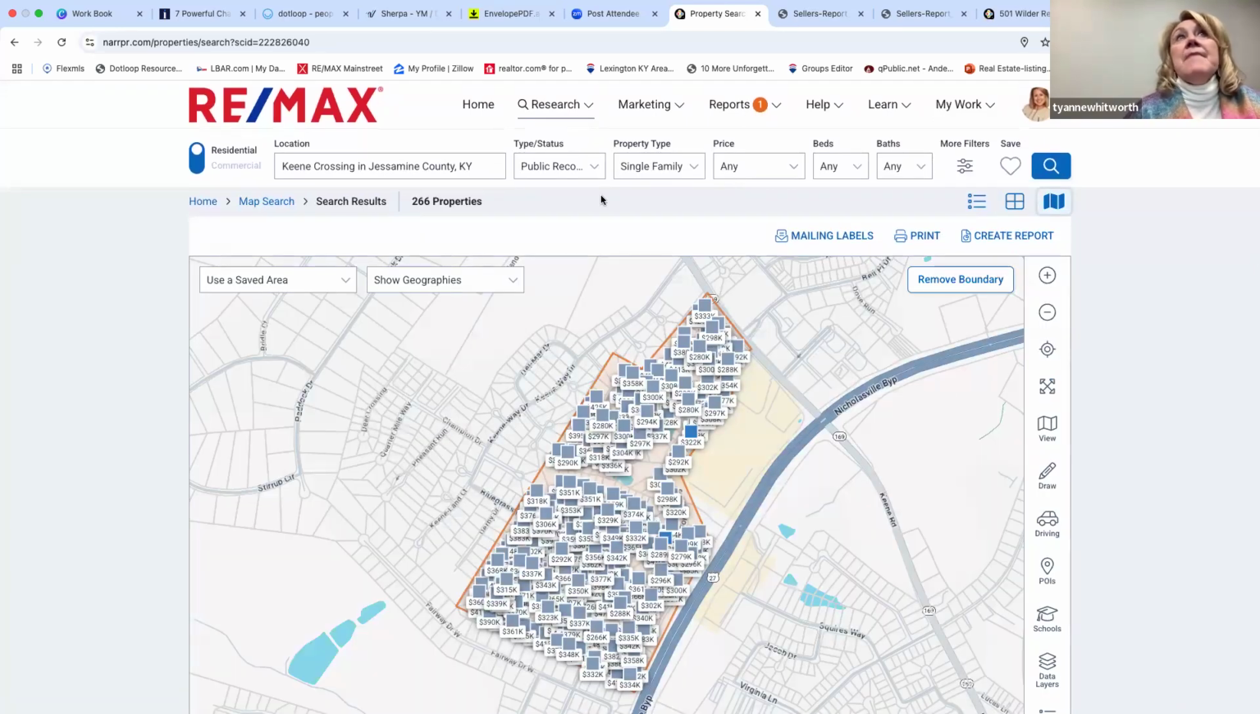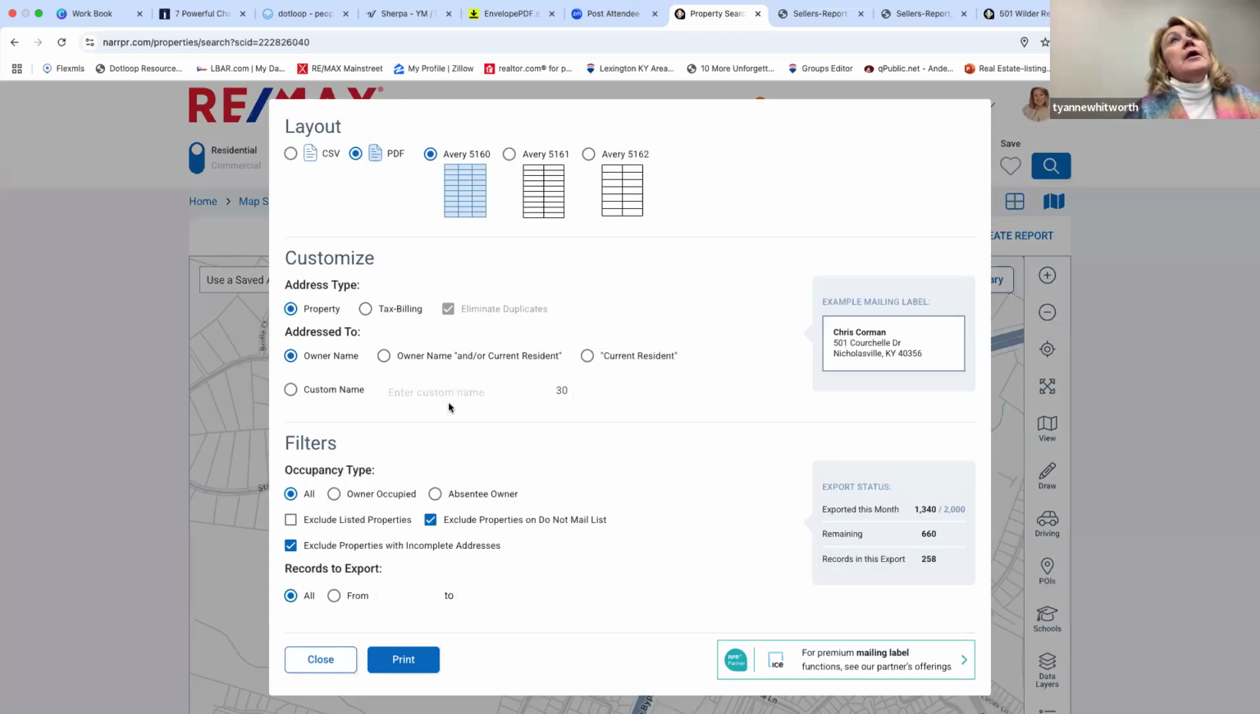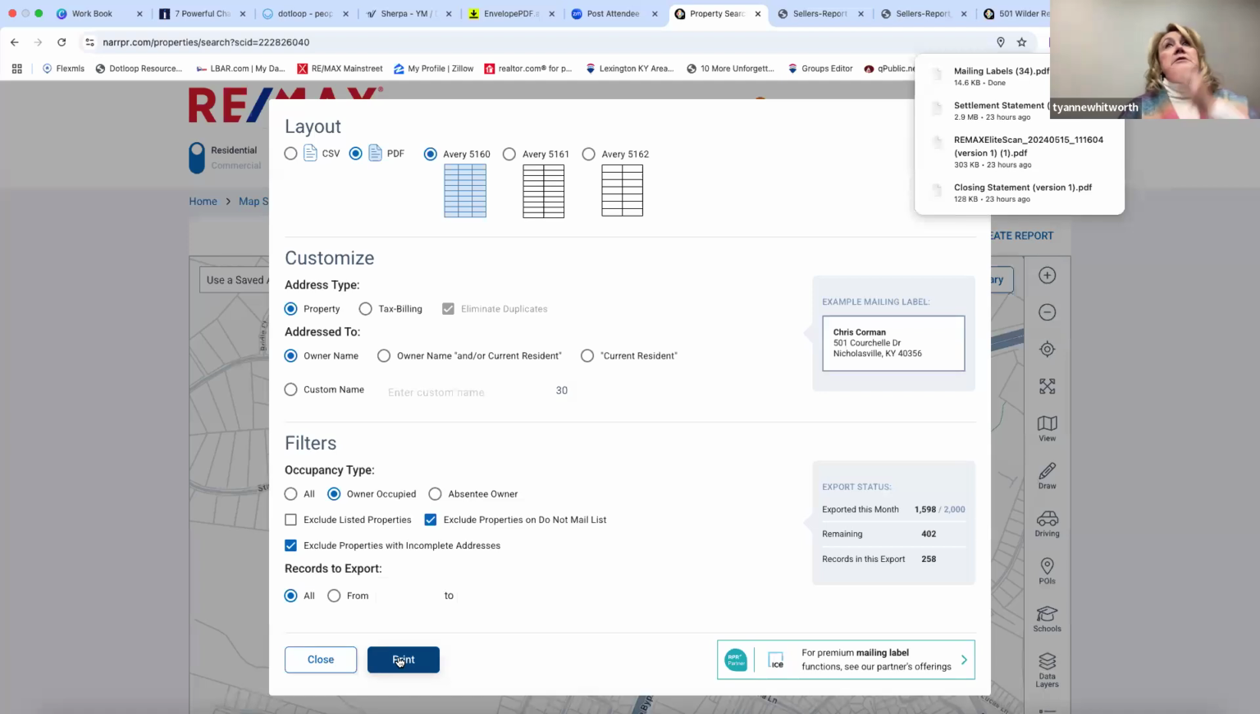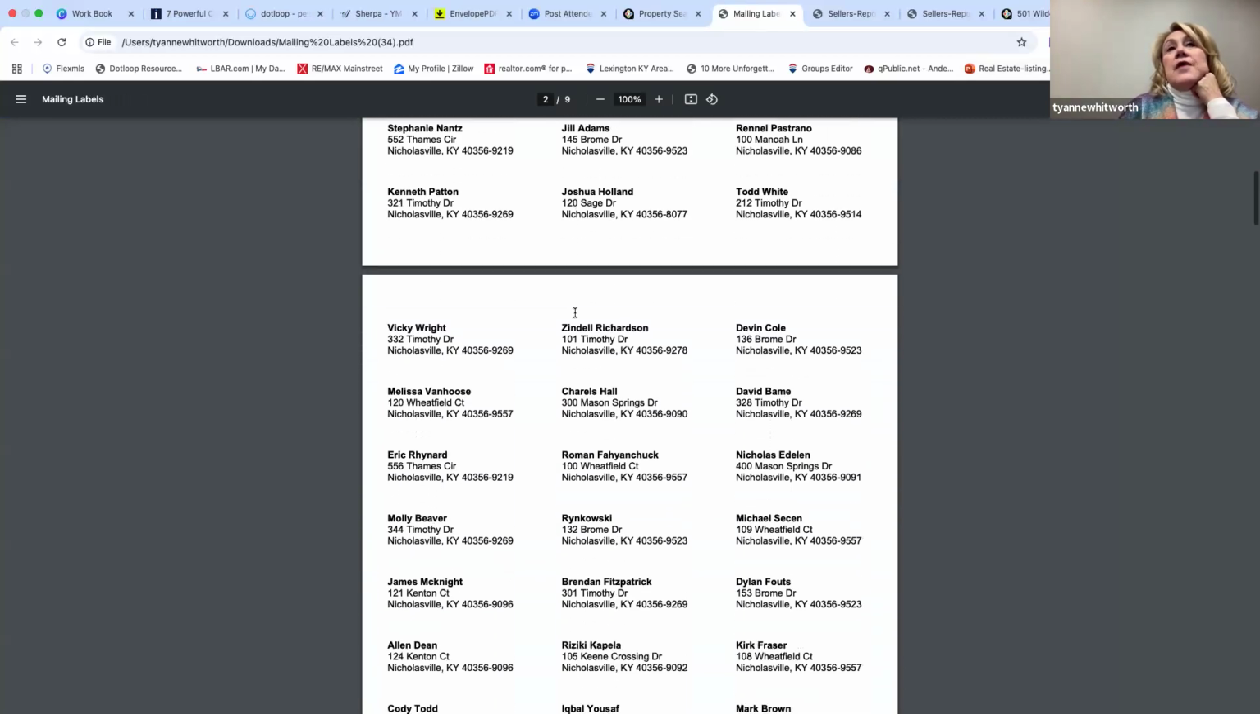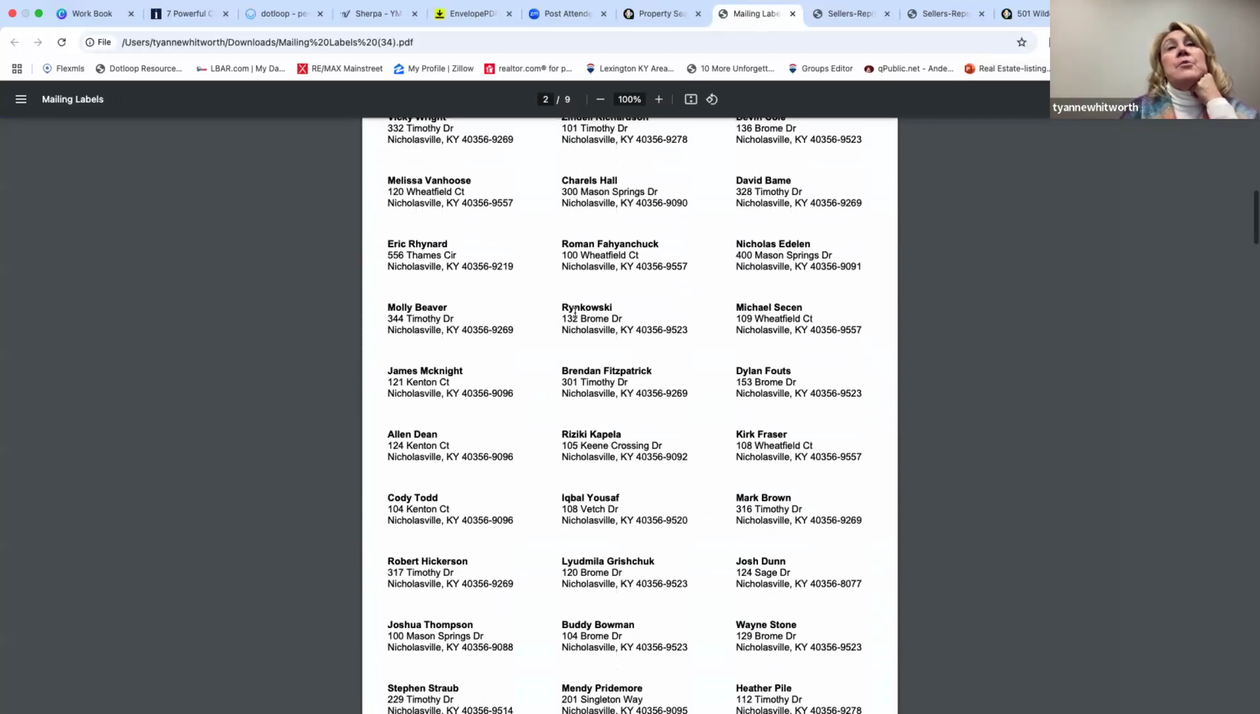So let's say I want to do a mail out to all of these properties. I can click on mailing labels, and I already know that I want 5160. I want owner occupied. So it's going to say their name. It shows me the name. Then I'm going to click on print. And then I go up here to my downloads, and these are the mailing labels. So that is a great way to market to a neighborhood.